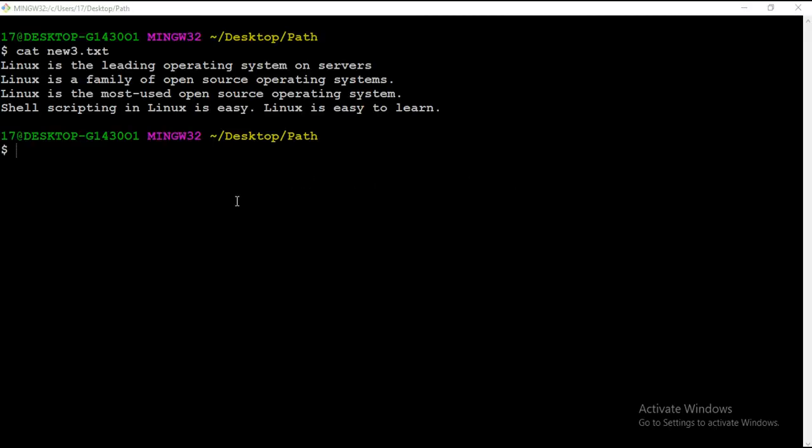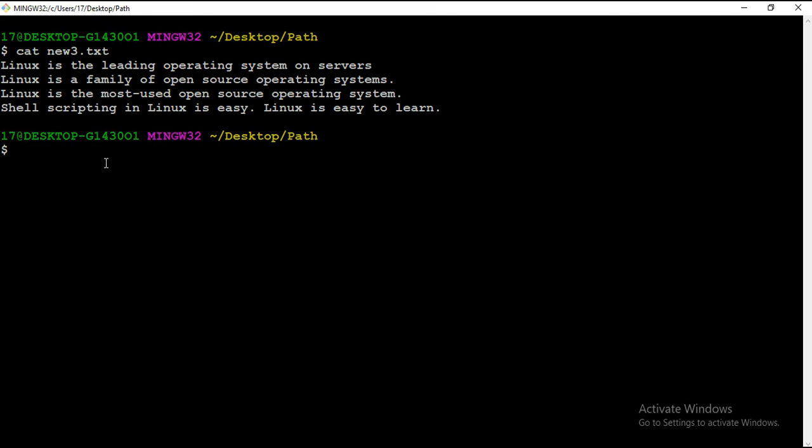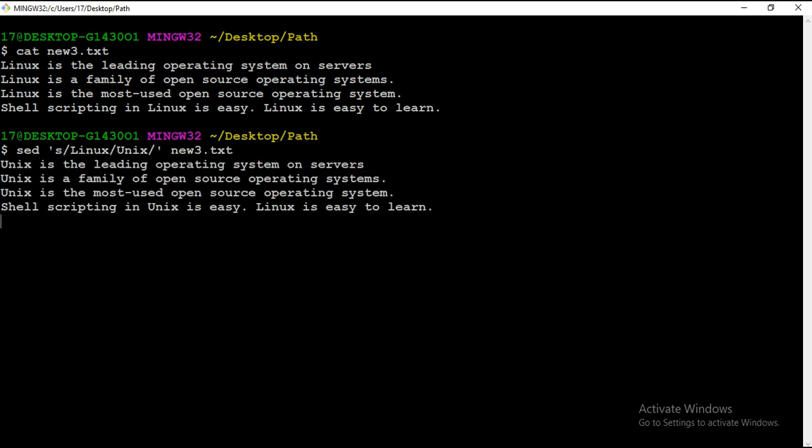So starting with the substitution operation, let's say that we have a file new3.txt and it contains these four records, and we want to substitute the word Linux to Unix. So you can do that using the sed command. So S here refers to substitution, and we are going to substitute the word Linux to Unix. Yeah. So here we can see that the word Linux is substituted to Unix.